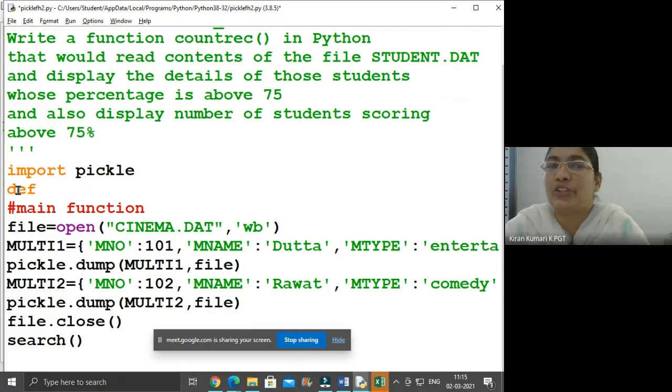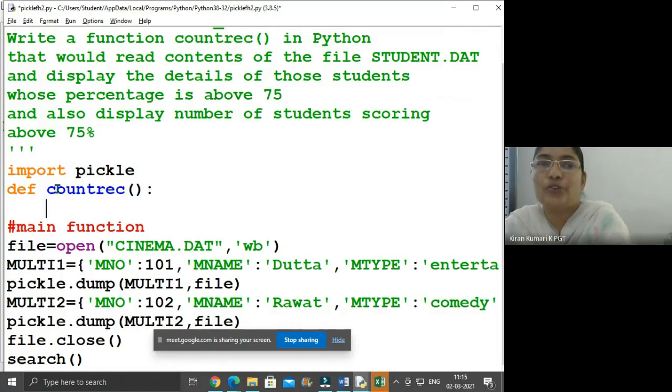After def, the question asks for the function name, you have to write def. After def, what should we write? Count. If no name is mentioned in the question, you can write your own name. But here it is written, so as it is, you take countrec. Okay. So now what should we do in this function?